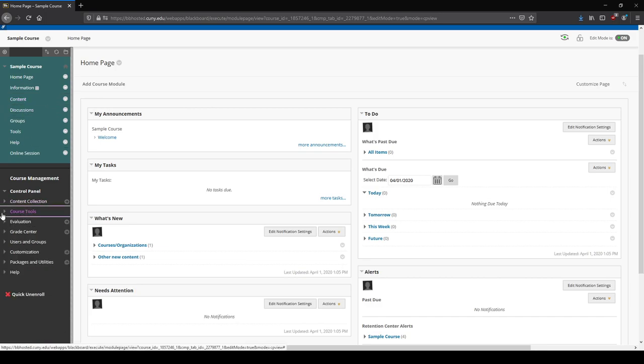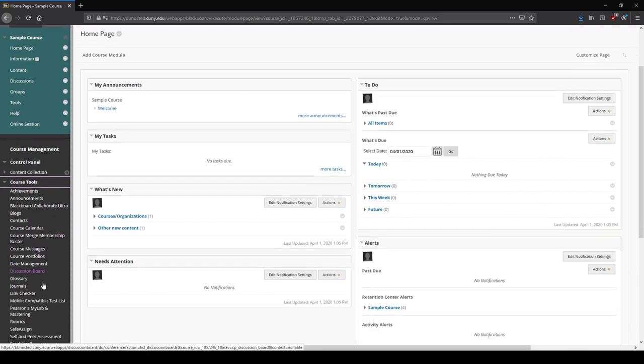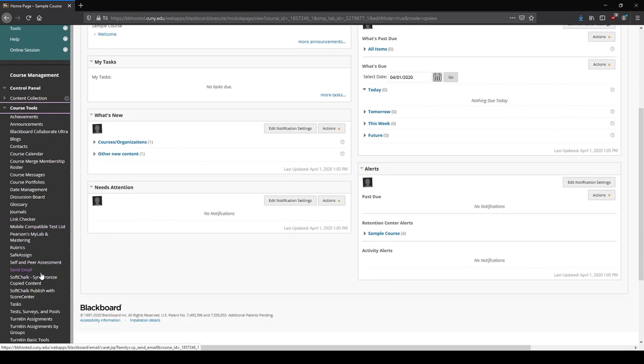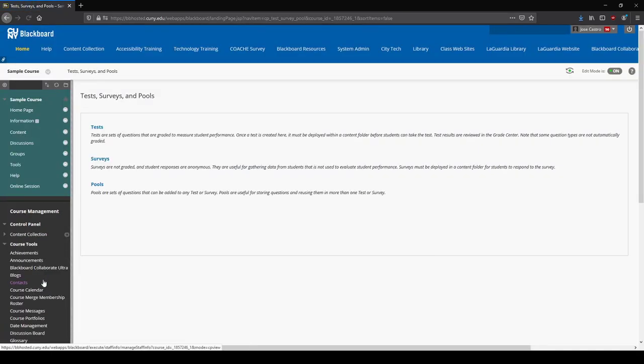To create your test, you're going to go under Course Management and click where it says Course Tools. By clicking on Course Tools, I'm going to scroll down to the section where it says Tests, Surveys, and Pools, and Tests.